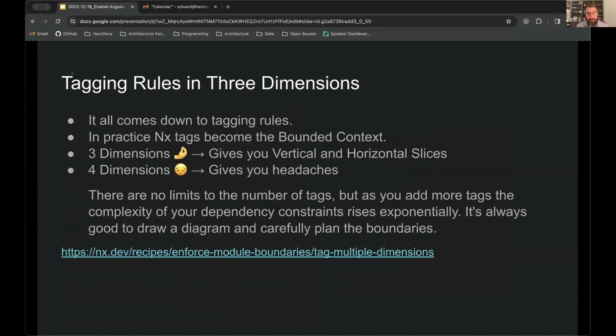So practically, I would argue that a lot of domain-driven design boils down to just the tagging rules, just figuring them out and implementing them in your monorepo. And in practice, this defines your bounded context, because by definition, you can only use it within the scope of your rules, so that is your context. It can't be used anywhere else.